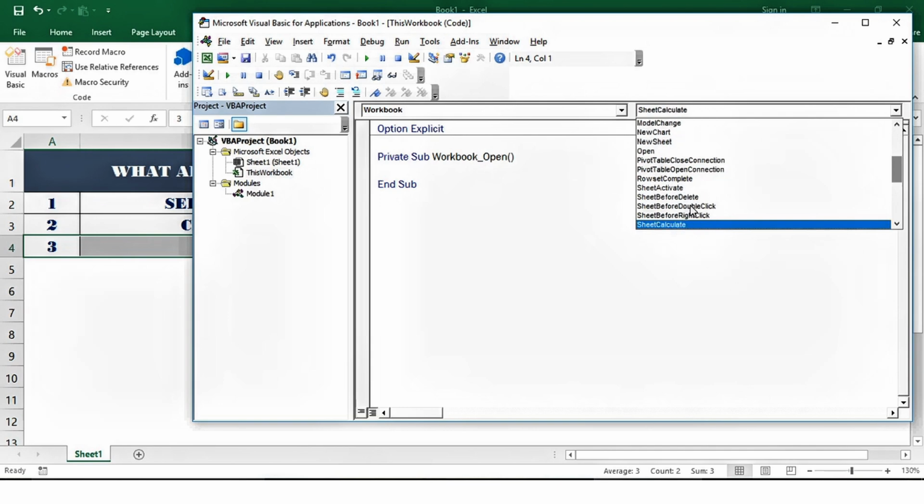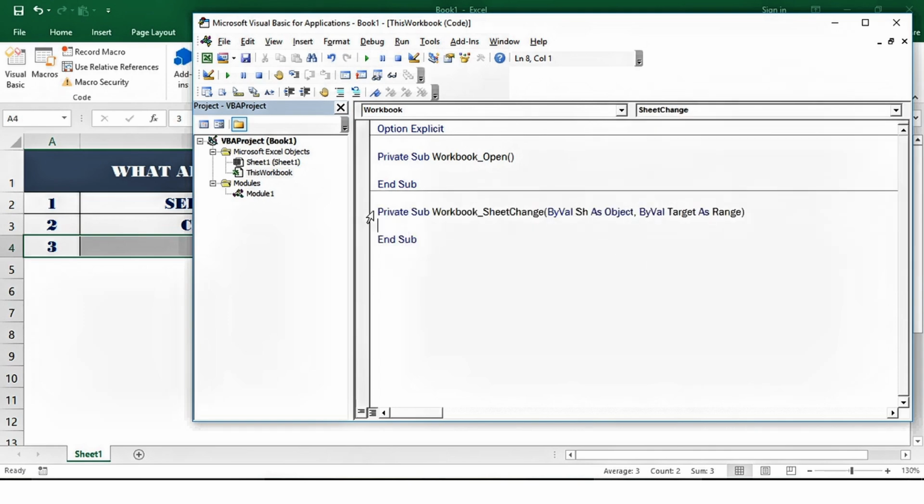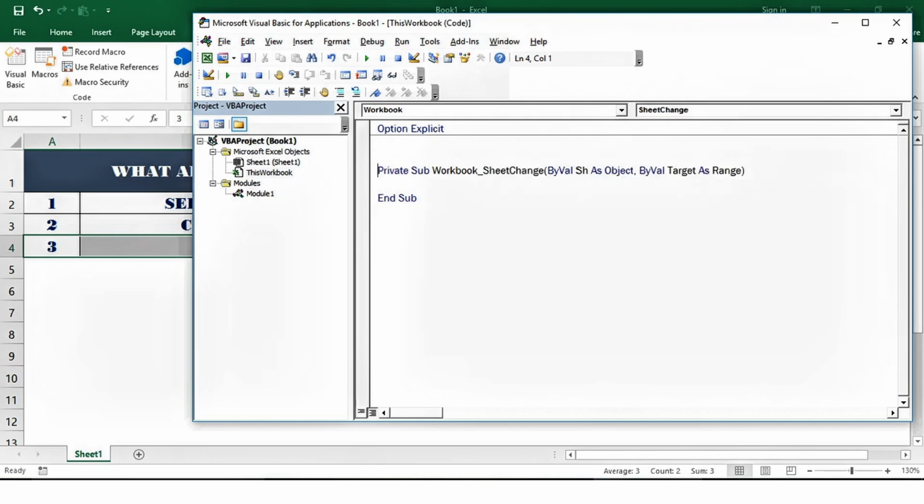So let me just scroll it down. Let us discuss the first one, which is called the SheetChange. I'm going to click here on SheetChange, and you see that automatically the Private Sub Workbook_SheetChange is inserted, and we have a space between the Sub and the End Sub, and there we can write the things. Now what happens? Let's say I'm simply going to write here a MsgBox saying selection change happen.